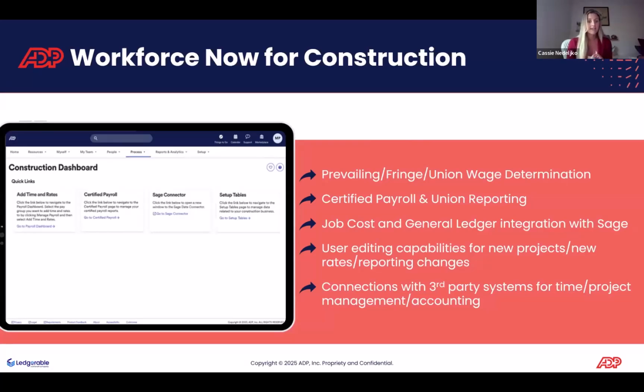Things like automating your certified payroll reports, union reporting, being able to identify the prevailing wage and fringes across the overall organization. It's so nice for us to be able to work directly with your Sage Intacct partner, Legible here, to be able to customize a solution and make sure the code matches on both sides so that you can automate all of these different processes and also make sure that they're accurate and compliant.